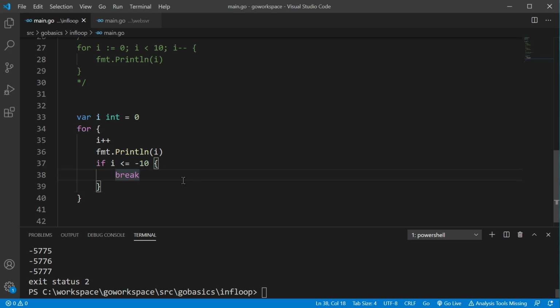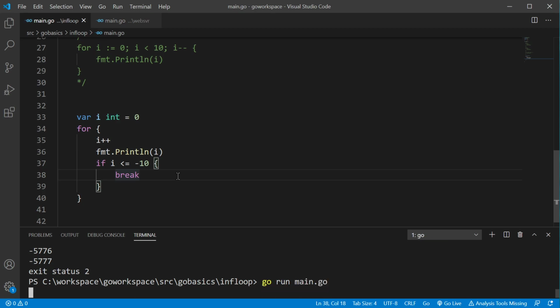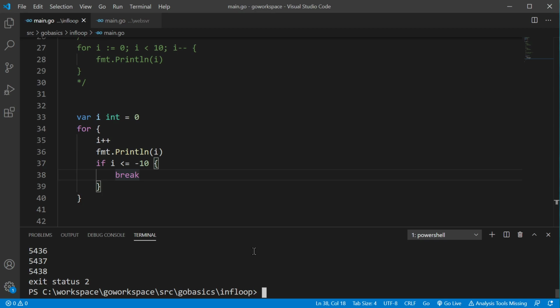But our problem here, as you can see, as long as I is less than, well, let's just go ahead and run this real quick. There we go. So as you can see, I is counting up, and it never actually becomes less than -10. So our stop condition here is what's going to break us out of our loop.